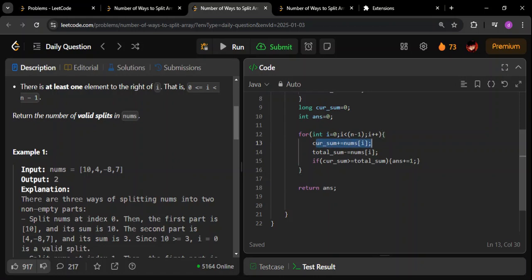I'm adding the current element to current sum, and subtracting the current element from total sum. Then I'm just checking whether the current sum is greater than or equal to total sum. If so, answer is equal to answer plus 1. Then finally I'm returning the answer.